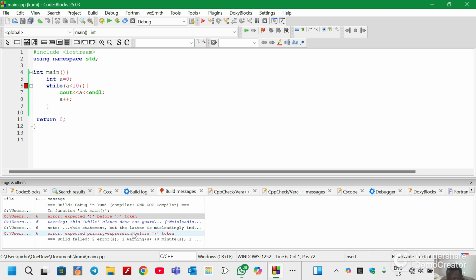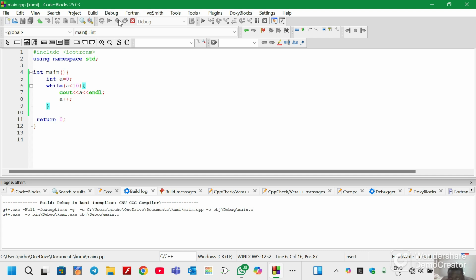Expected primary expression before. Okay, let me see. Error line 6. This one is expected before this. So if this one comes there, I think we are going to ignore this one here.